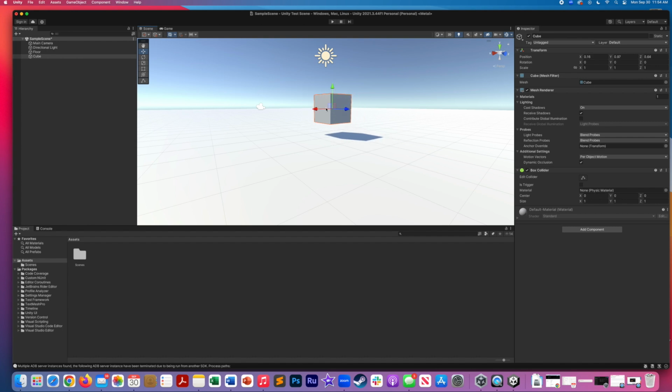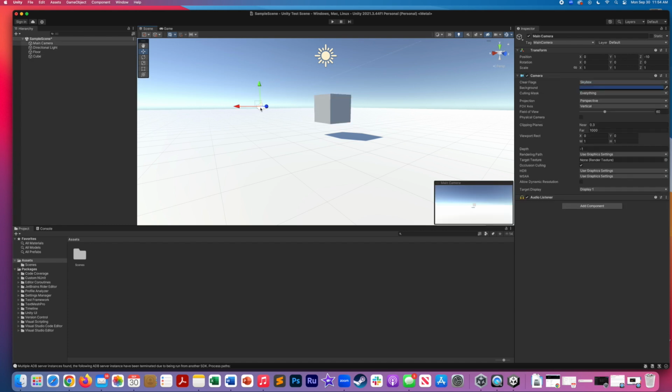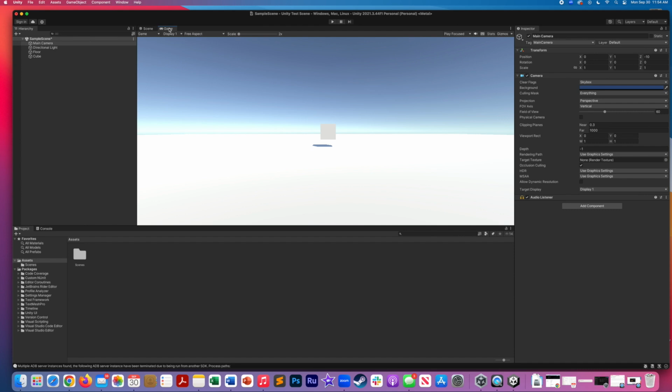And now if I want to see that in the camera, I could actually click on the camera itself, and you'll see in the preview window that you're going to see that cube right there. Then I can look on my game tab and look at my cube through the tab as well.